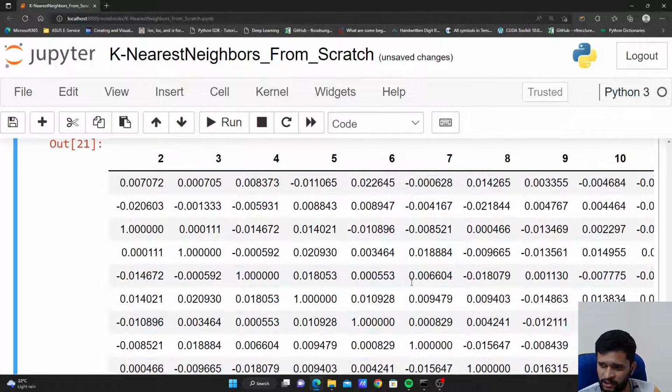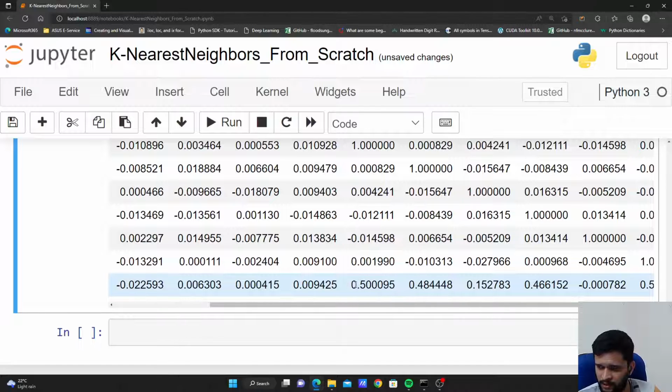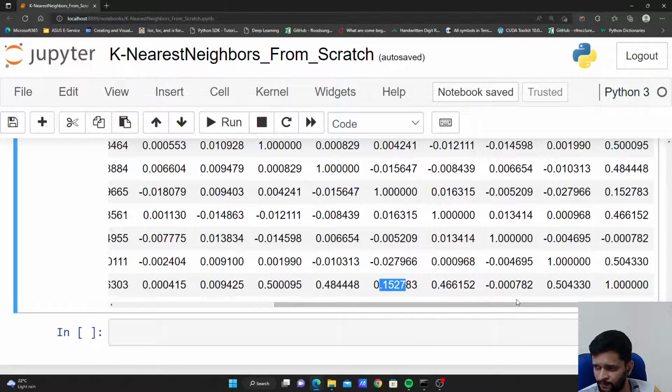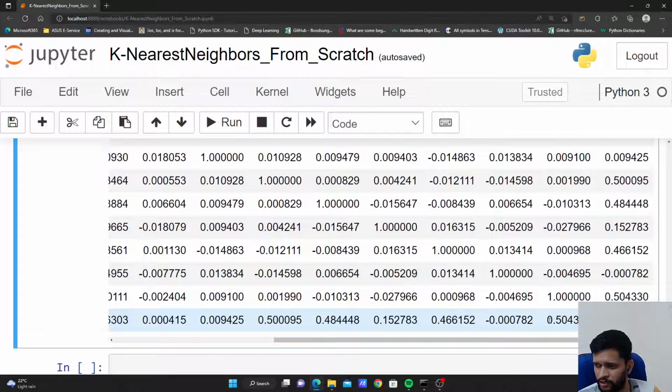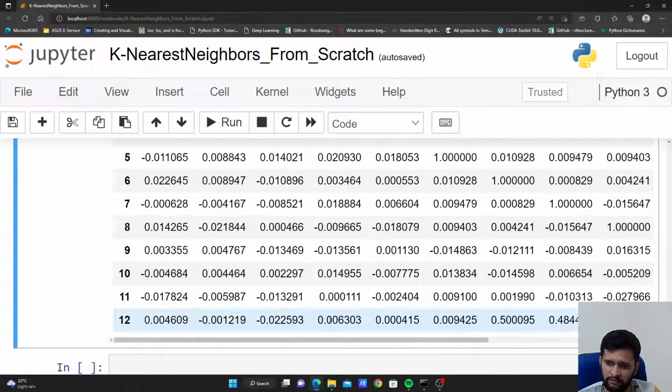But starting from the sixth column here, the correlation coefficient is 0.5, 0.48, 0.15, 0.46, and again this particular 10th column is not that much correlated with the target value. It is a very small value, and the 11th column is 0.50. So we will make use of only these particular features which are giving high correlation coefficient.